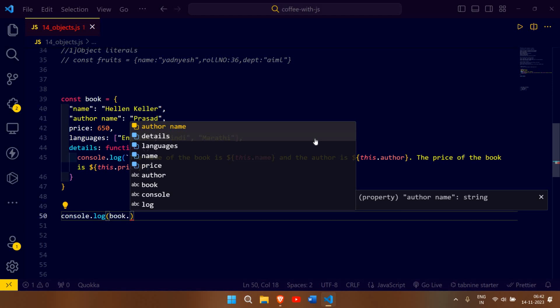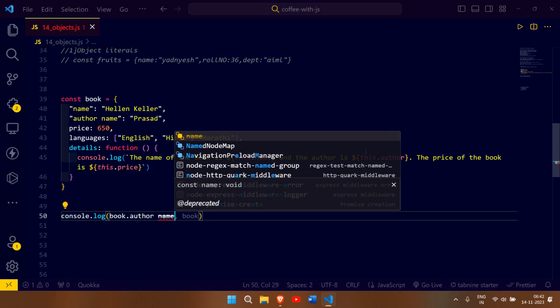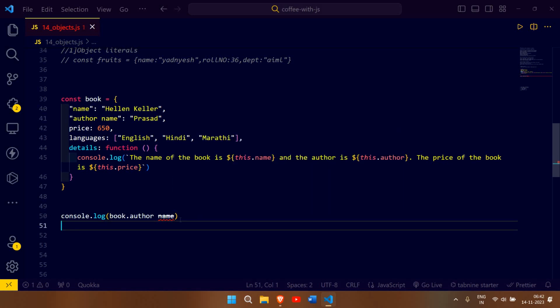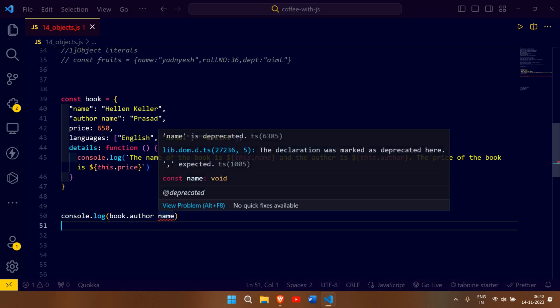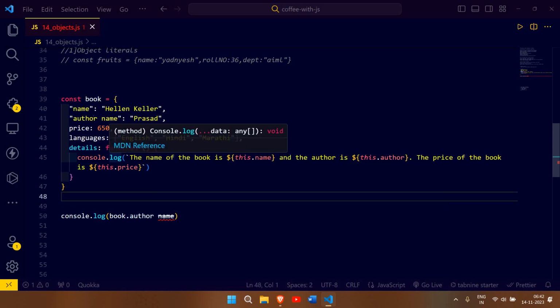So how will I have to do that? Book dot author name. But if I try to access in this pattern, this will give me an error because there is a space in between this. So I cannot use this way of accessing the values. The dot way of accessing the values I cannot use in this case. It will throw me an error.